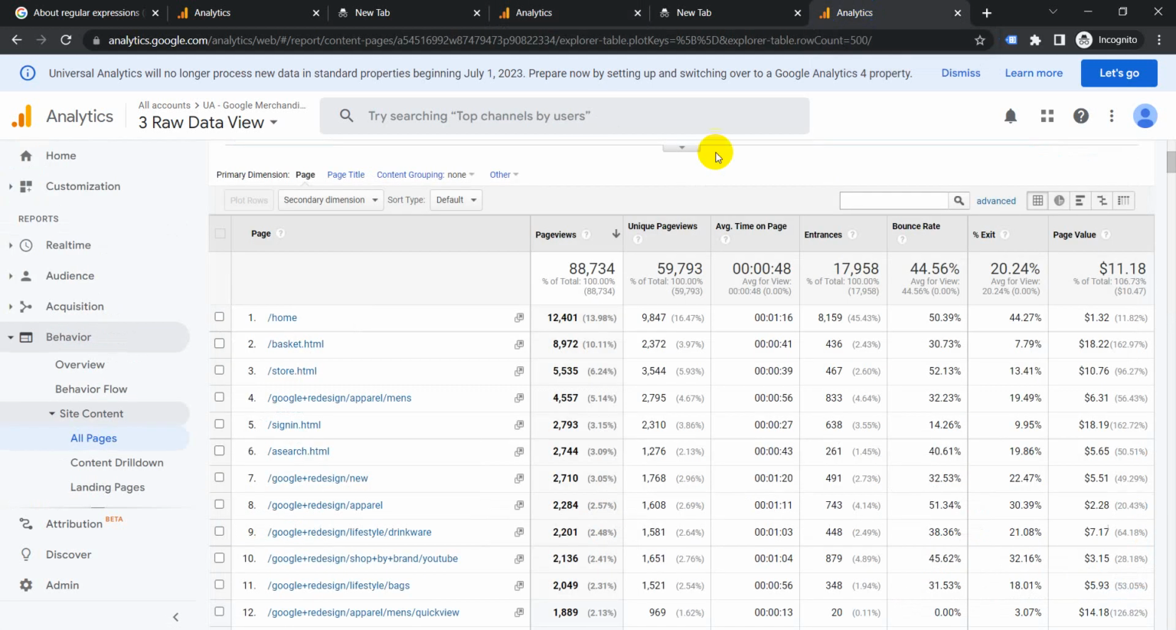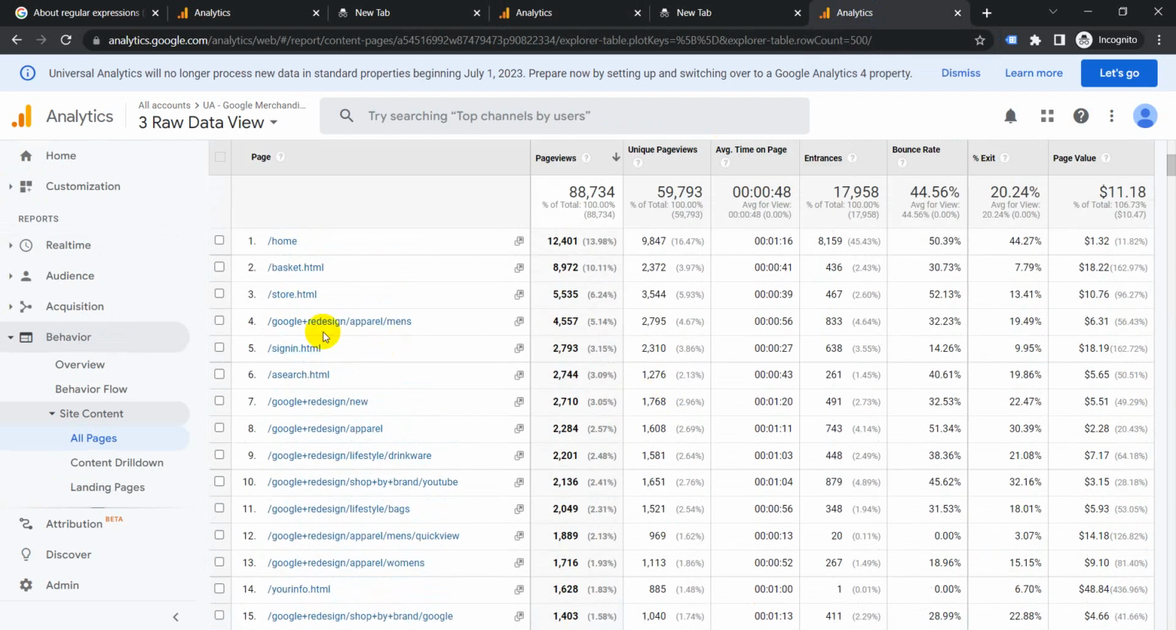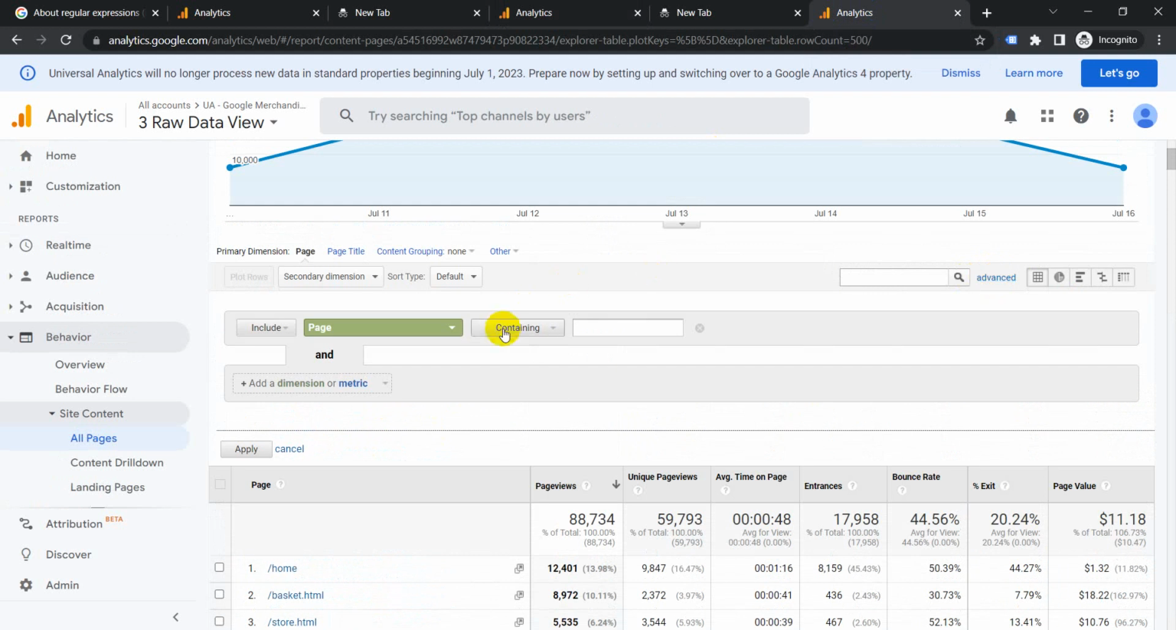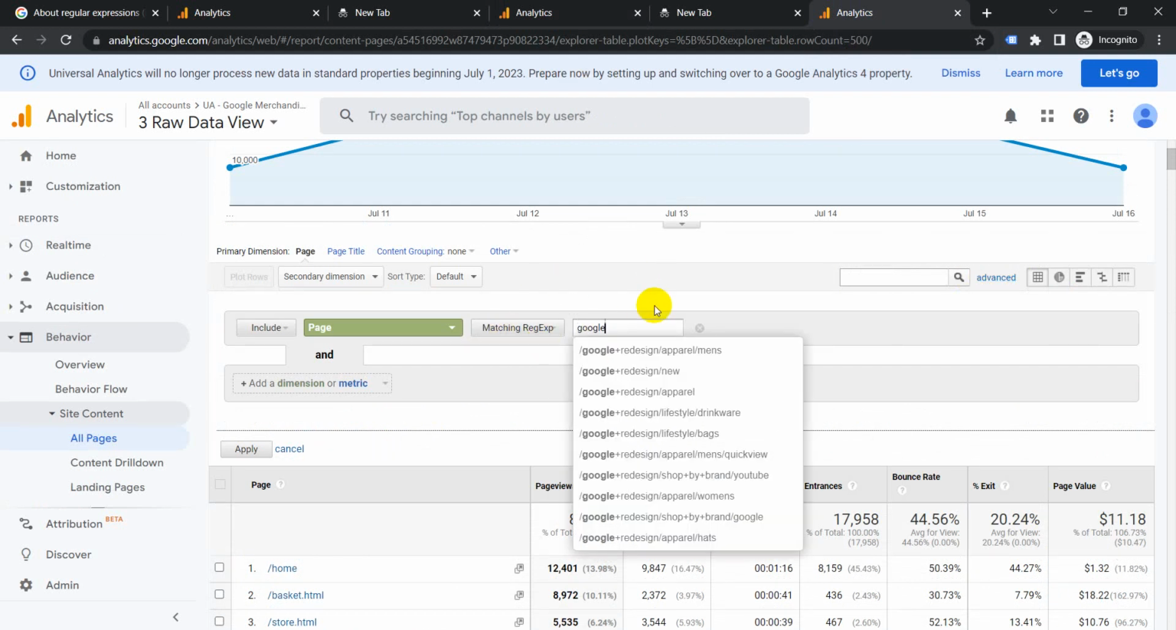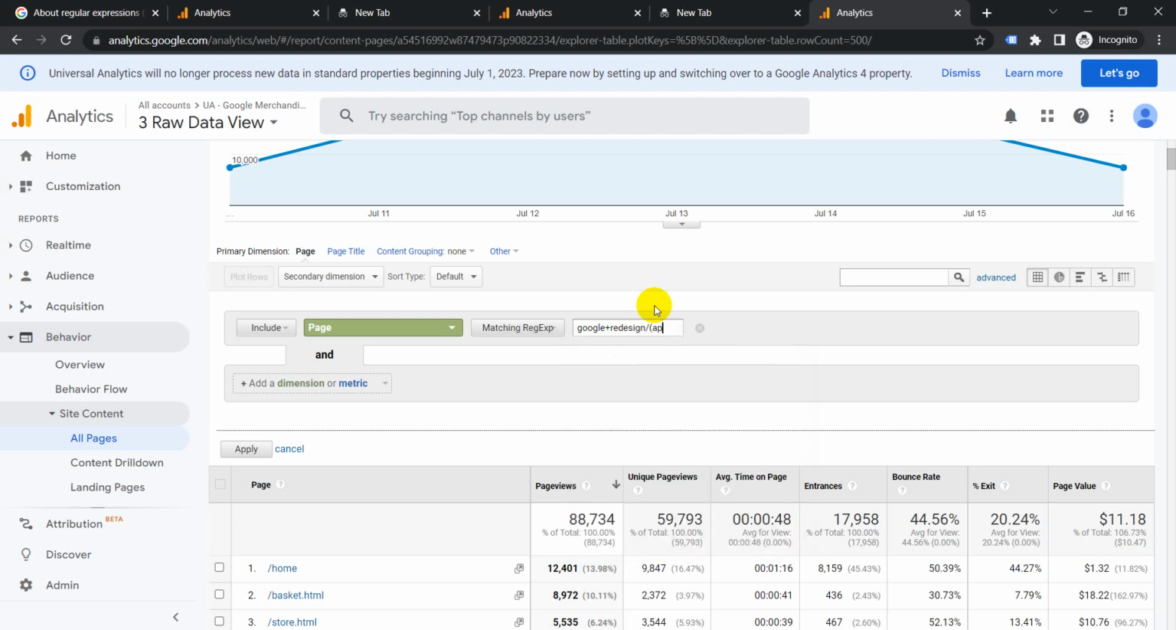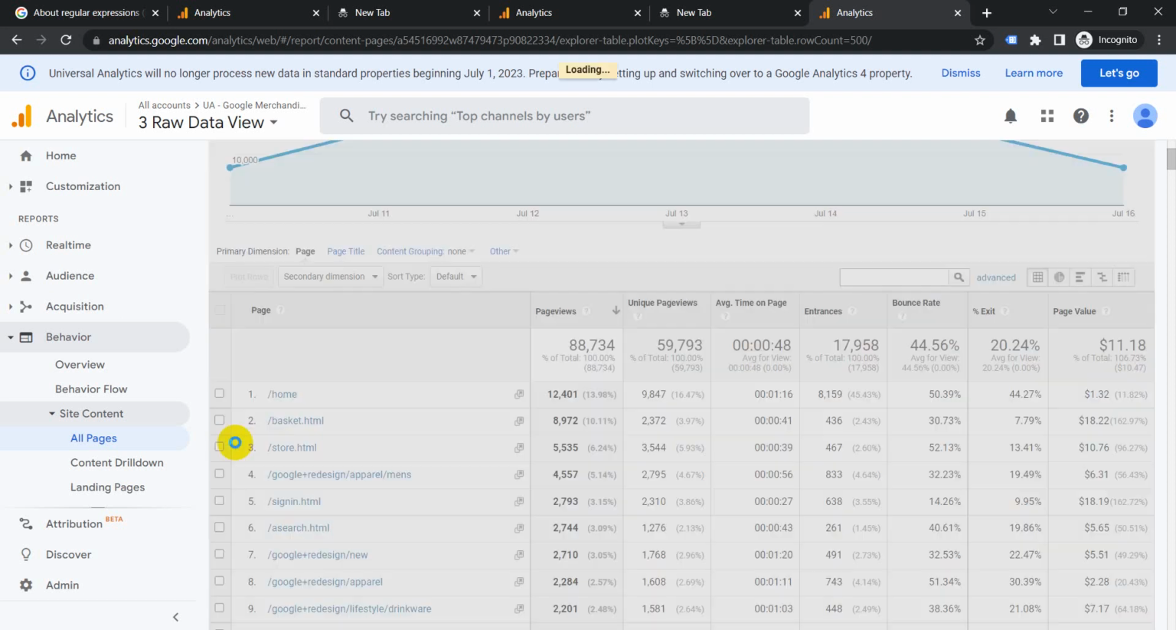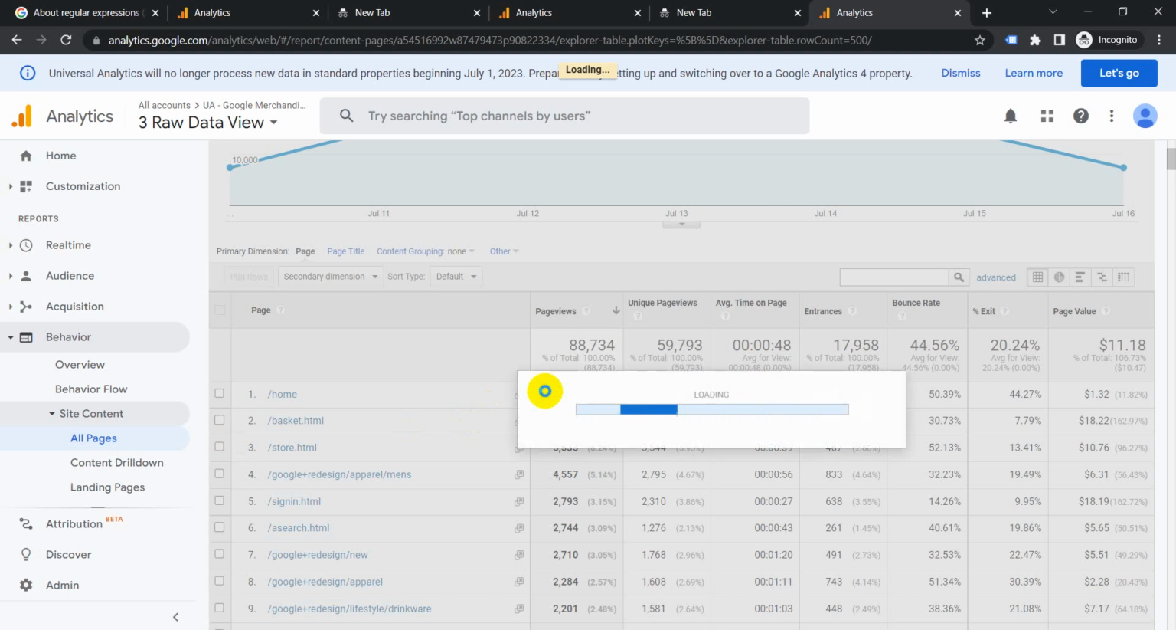Then let's see another example. Say for example, we want Google plus redesign, then we want apparels and we also want lifestyle. So what I can do is go here, click on matches regular expression. I'll put Google plus redesign, then slash apparel pipe lifestyle and close. Let's see if this will work. I'll click on apply.